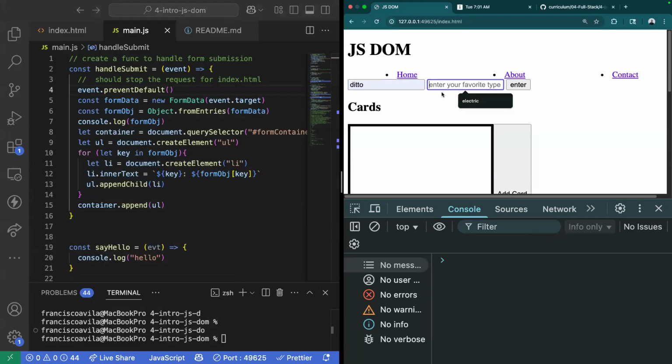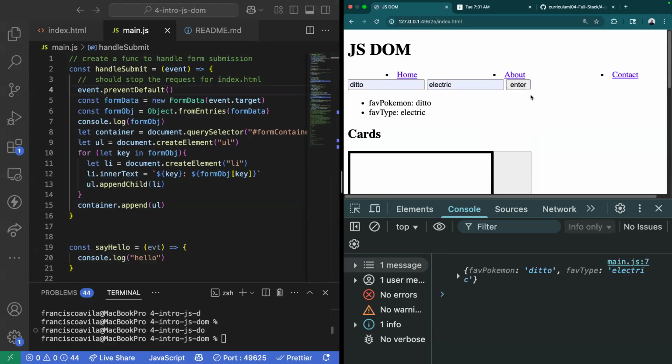So now I do ditto, do electric. When I click enter, I get my favorite Pokemon is Ditto, and my favorite type is electric. All right. The loop is closed, and that is how we work with forms. Does anyone have any questions regarding working with forms?